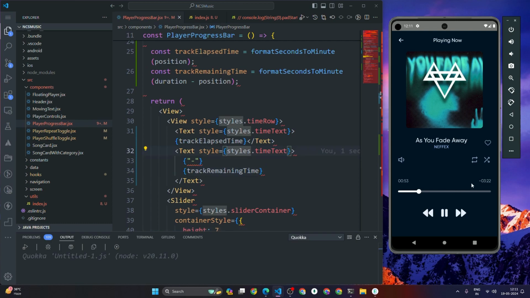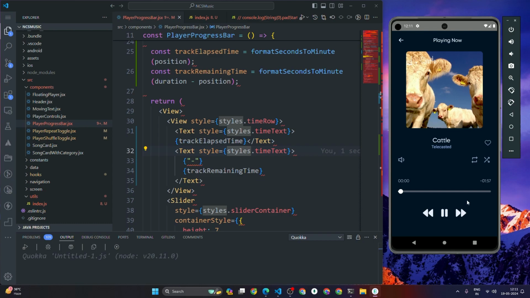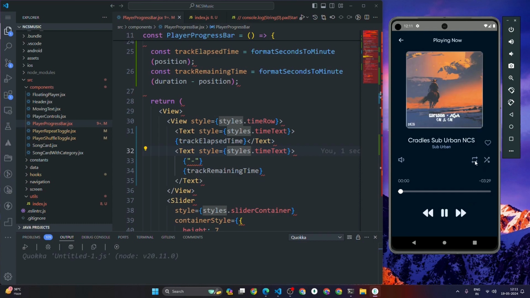Now we have the track remaining time. As you can see, the song has played 55 seconds and it has 3 minutes left. Now if we seek forward, it moves ahead. Now let's click on forward. It went to the next song, and we can click on shuffle. It shuffled that. If we click on repeat, it will start repeating. Currently repeat mode is off, and if you click on repeat one and go to the end, 3 seconds are left, and again it will start playing from this song, as you can see.